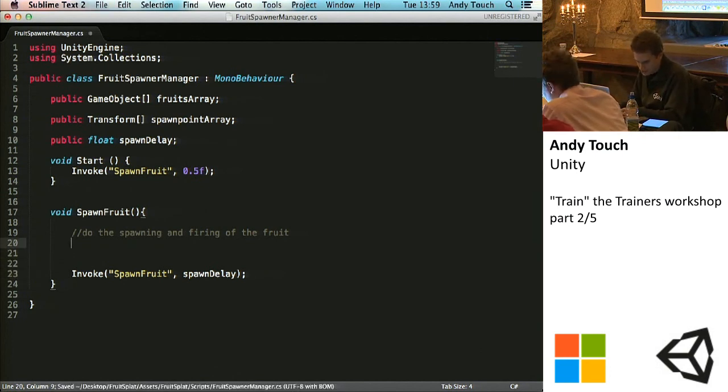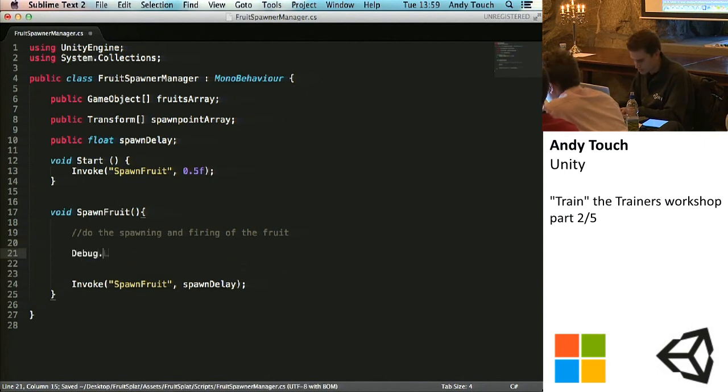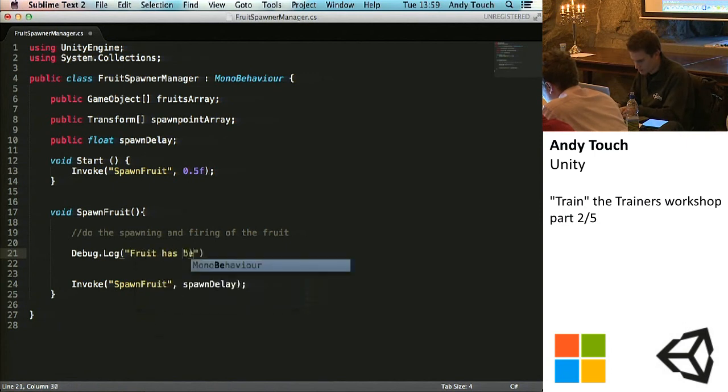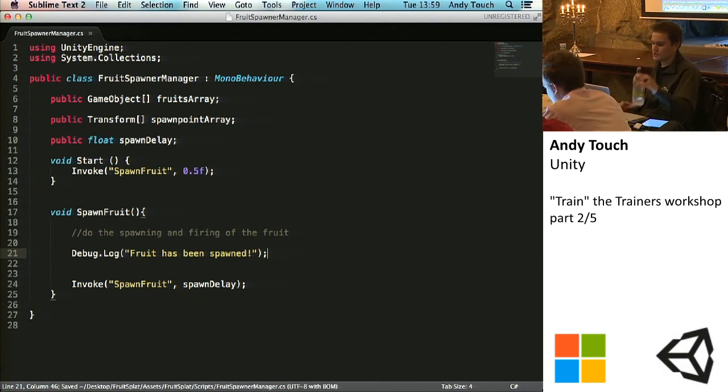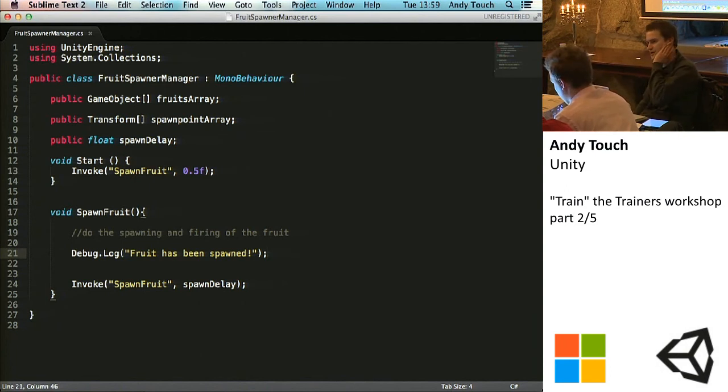Awesome. So what we're going to do now is we're going to write a debug message. So we're going to write debug.log, fruit has been spawned. What debug.log is, it's Unity's way of outputting a message to the editor or the console to display a particular bit of information. So this isn't being displayed to the user. This is kind of like being printed in the background without the user realizing it.